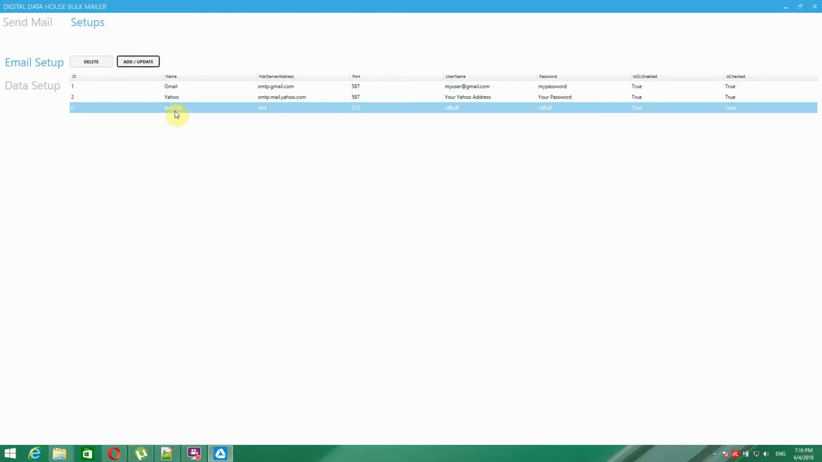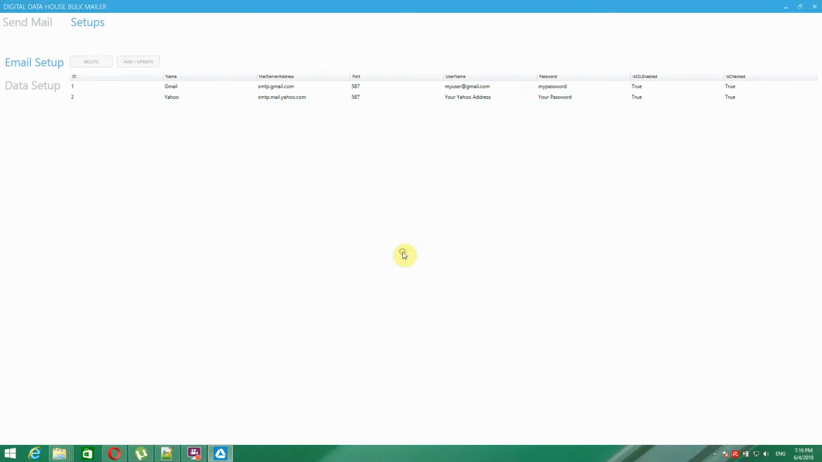If we feel like deleting this contact, we can delete it. Just mark it like this, delete it. Yes, we want to delete, and that's it. So that's all we have to do in regard to this part.